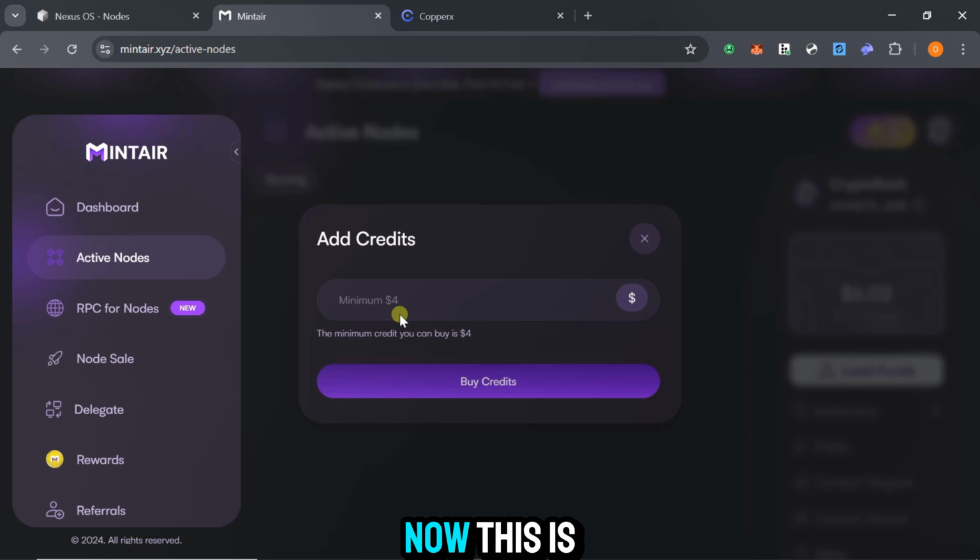Now this is where you put in the amount that you want to deposit into your MintAir account. So the minimum is $4. For example, if you want to deposit $5, just type in 5 and then click on buy credit.